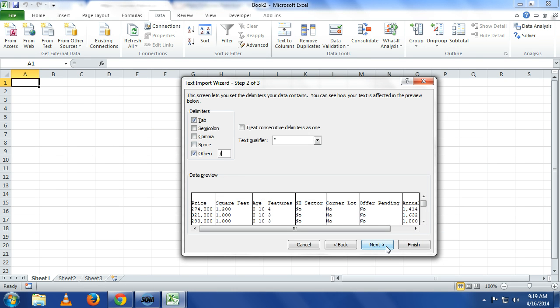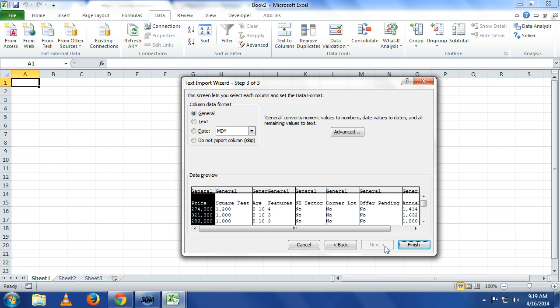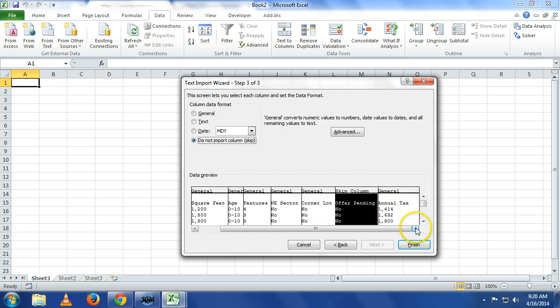We can click Finish now, but before we click Finish, there are some things the text asks us to do. It says do not import the offer pending column. So let's go over to Offer Pending, click on that, and say Do Not Import. You see what it's done is skip that column. We don't want to deal with that. It also doesn't want us to import the annual tax column. That's the very next one, so click on that and say do not import. So we're skipping that column.